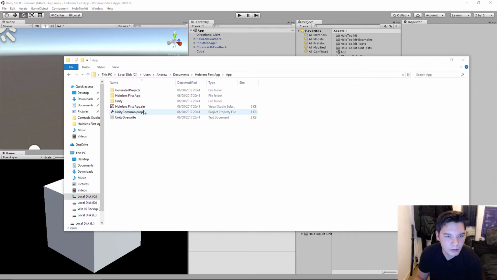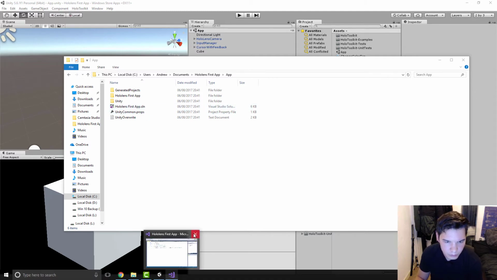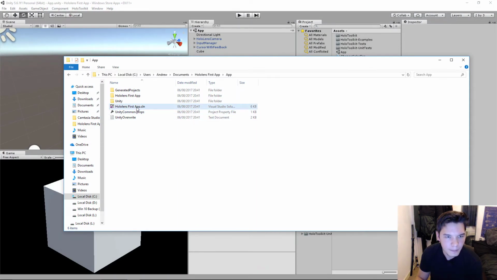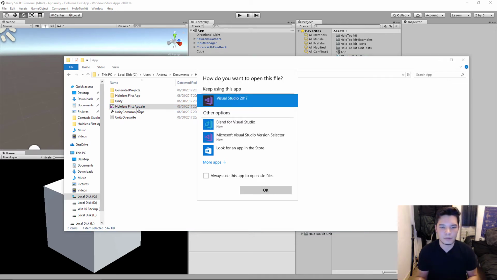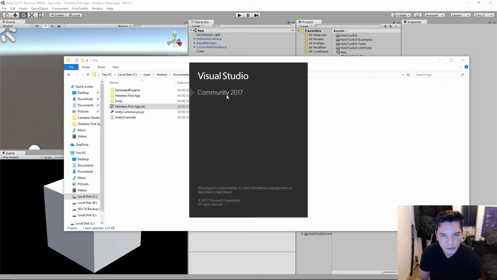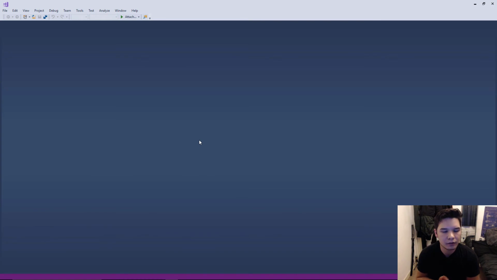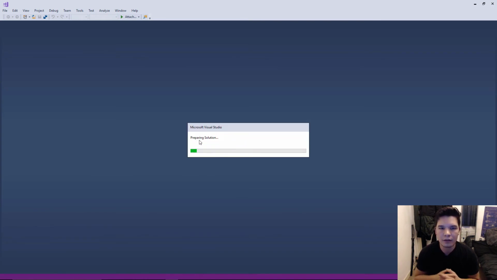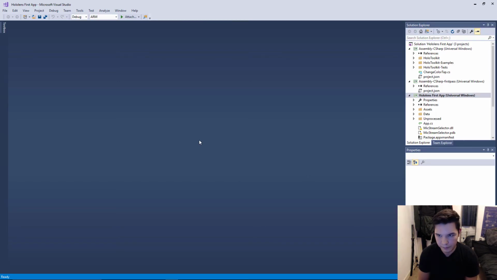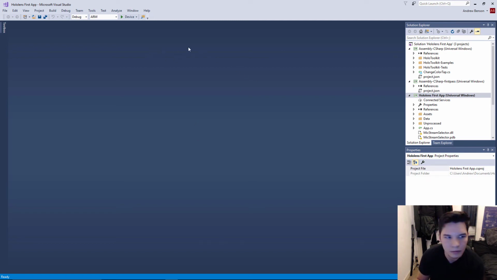So before I click on this solution file, I'm just going to close the current one I've got open, just because it can get a bit confusing. Of course, open it with that and wait for it to load. And I think the first thing we're going to do is show you how to get it running on the emulator.